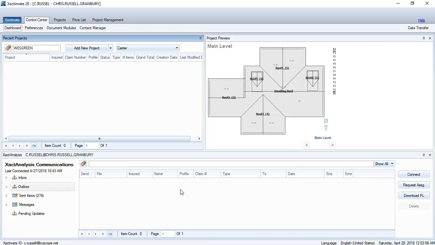Now this is extremely important. This is where everything is submitted and received through XactAnalysis. Think of this like an email server, but the only difference is that this is not constantly looking for new information. When you send an email, it sends immediately and is received immediately on the other end. This does not work that way.